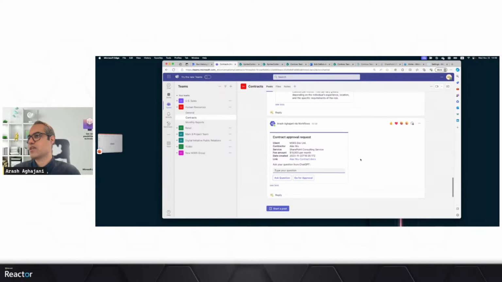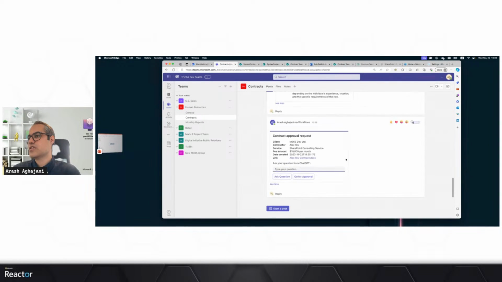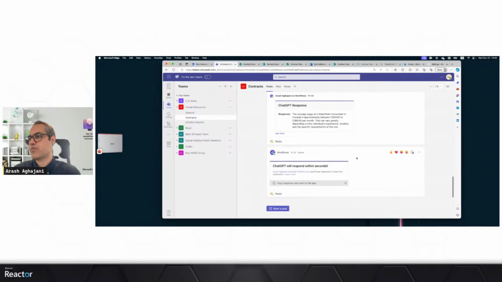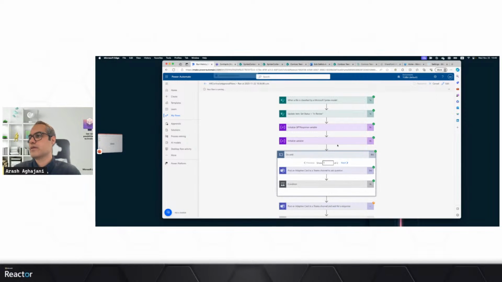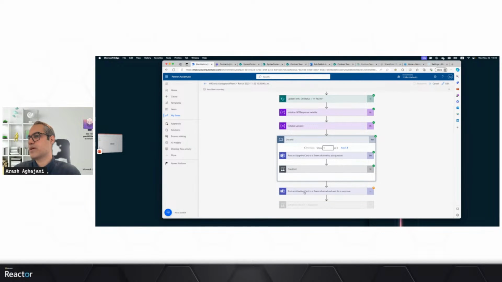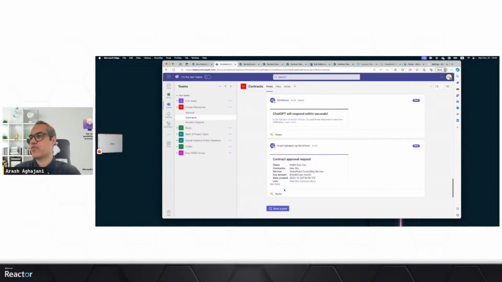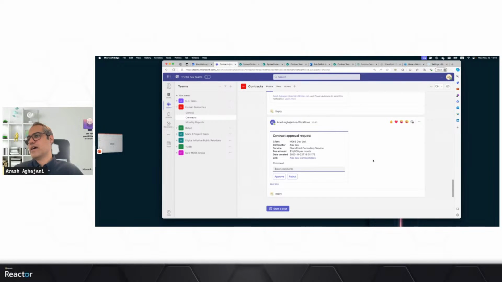Okay, I got my information about the wage. So I think it's a little higher than the average salary in the market. So I'm going to click on go for approval. So as you see here, the do until jumps to post an adaptive card to a Teams channel and wait for a response for the approval process. And here I can put my final decision for this contract.